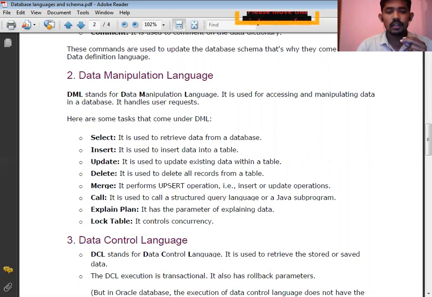Explain plan has a parameter for explaining data. Lock table controls concurrency, meaning it provides a lock on concurrent access of particular data.